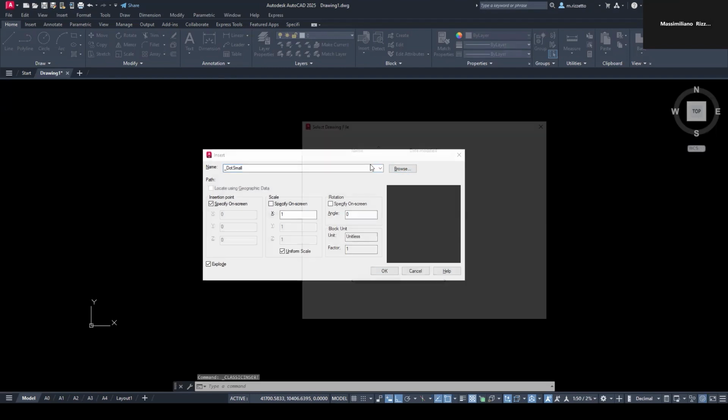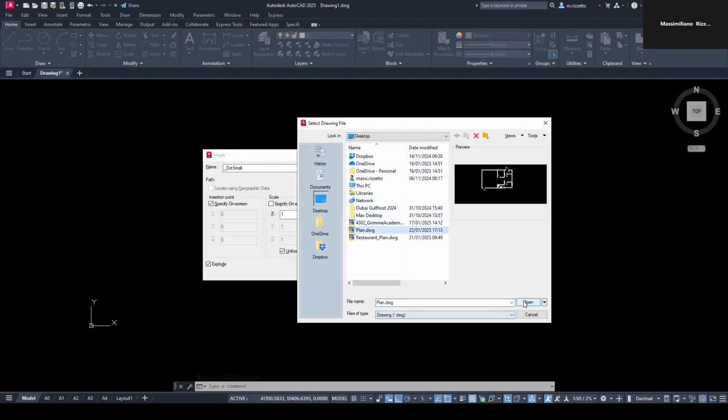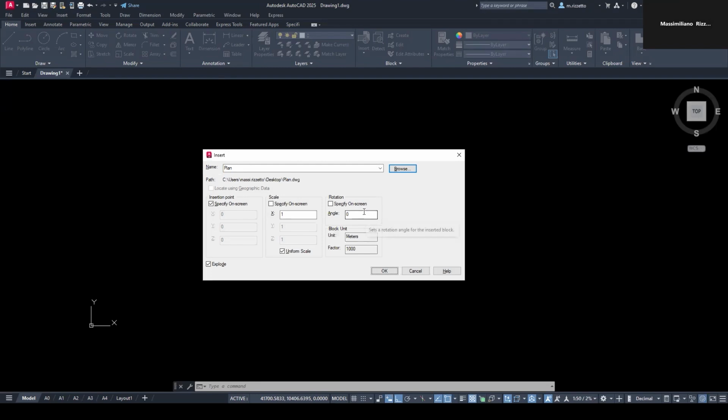So I can search for the drawing. I select my plan and open it. As you can see, here AutoCAD shows me the block unit, and it says that the insertion scale has been set to meters. So I'm importing a drawing made in meters, and it will use 1000 as the scale factor value. It will multiply by 1000 just to convert the plan, the block. In this case, I'm importing from meters to millimeters because we are working with a millimeter Specifi template.